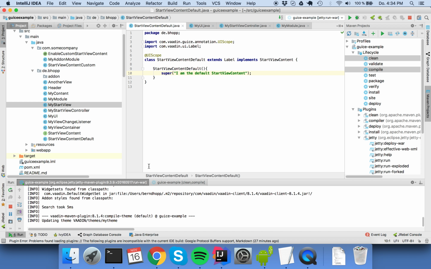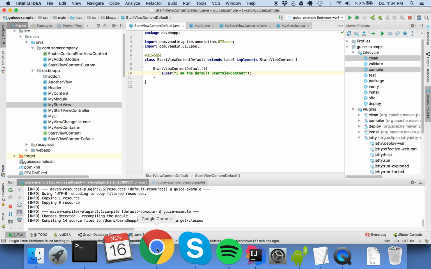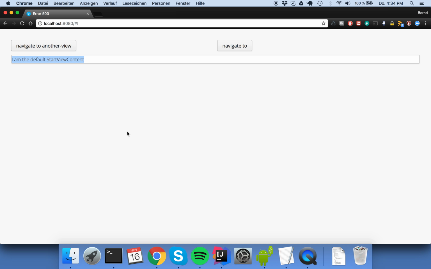I am the default start view content. I am the default start view content. It's up already. Now it says I am the custom start view content. How did I do that with one annotation?